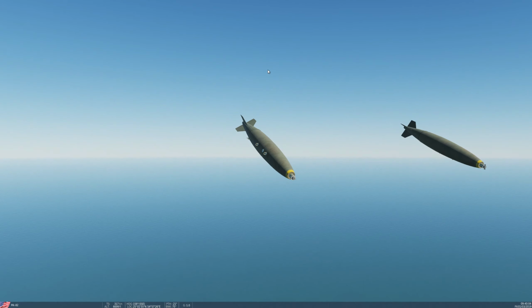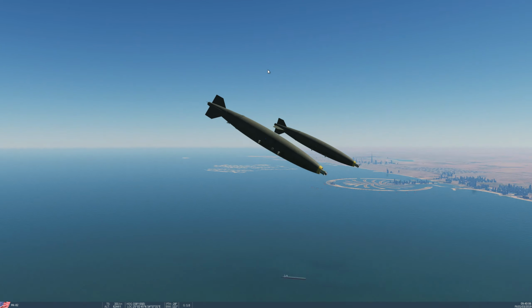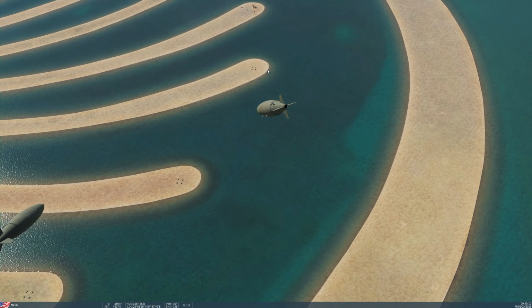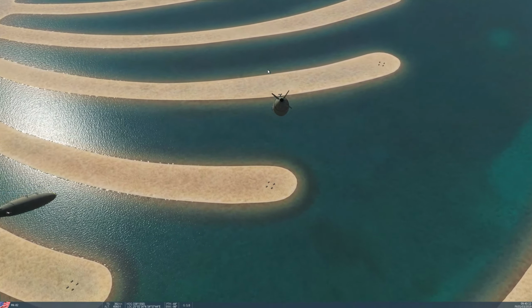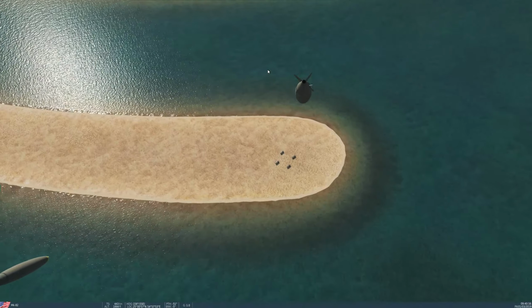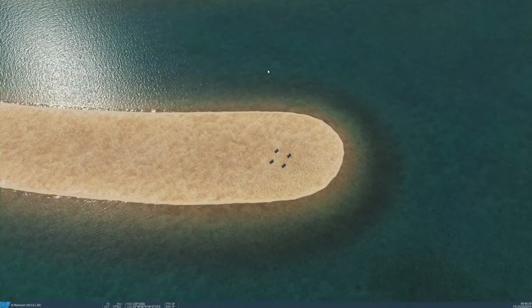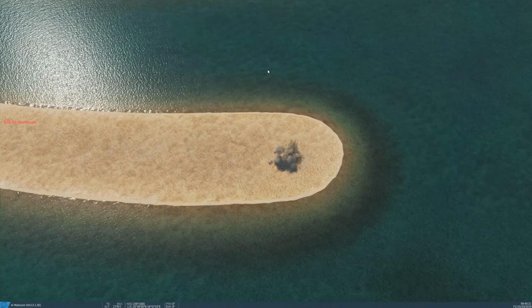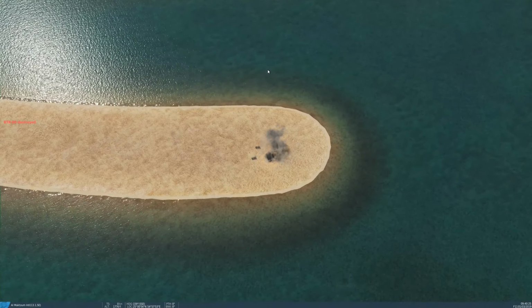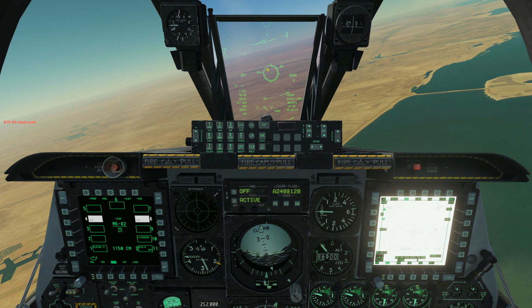Let's see what those do. So you notice the bombs fell while we were in level flight rather than a dive. Boom. Actually, that wasn't too bad. Those hit pretty well where I aimed them.